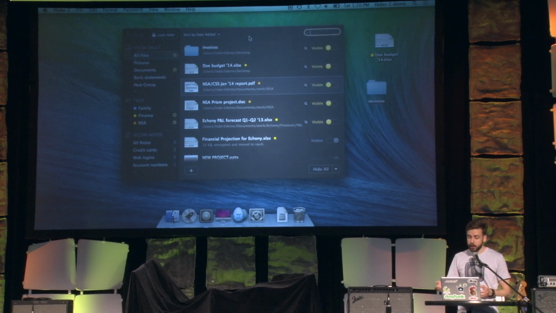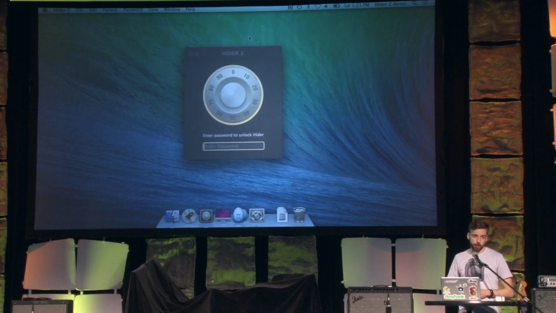There are global shortcuts, so in some emergency situation you can just hit 3 buttons and hide all the files which you have on the list. Another combination to lock the application.